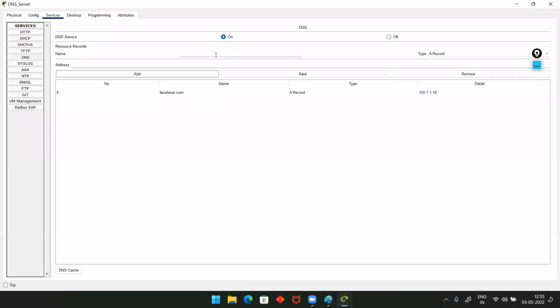Now, one more server here. Google.com. The record is an A record, and the address is 200.1.1.10. Add. Name: Instagram.com. A record, 220.1.1.10. Click on add, guys. That's it.